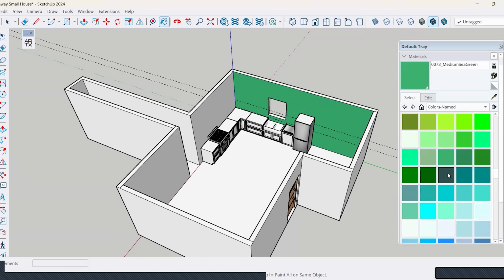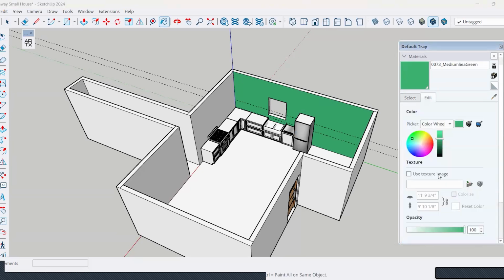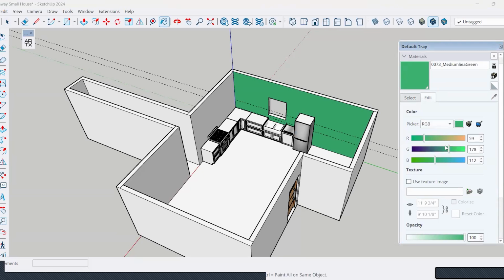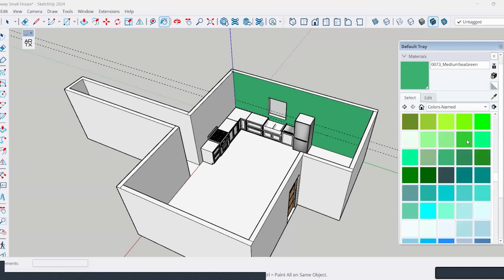Now, if for some reason this is not quite what I want, I can click on Edit, and then I can play with the color wheel. I can also play with RGB codes and slide it around to get exactly the paint color I want. So that's how we're going to paint our walls or paint in things that are solid colors.